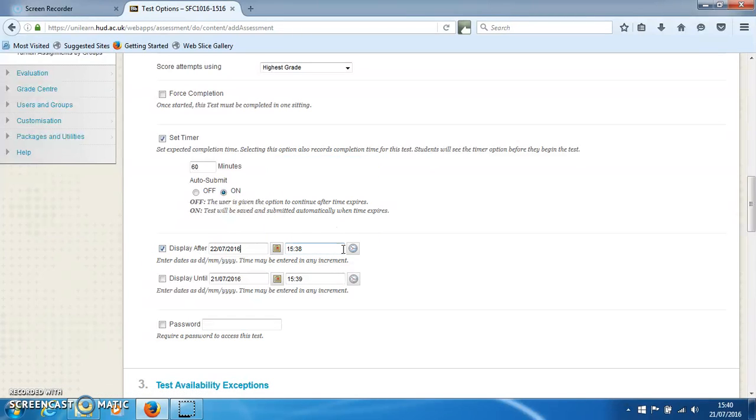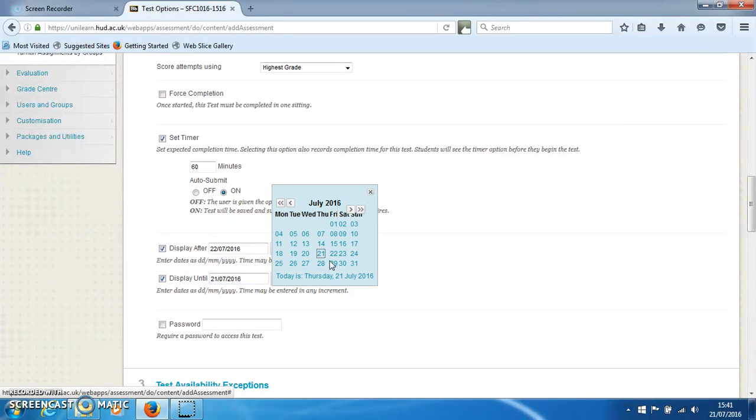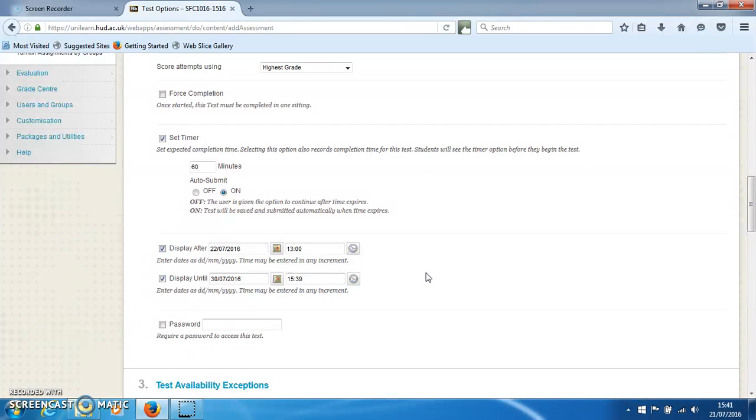You can set dates for after which this should be displayed. So I'll set this to be displayed after, let's display it after 1 o'clock tomorrow, and let's display it until the 30th. There we go. Maybe till the end of the day there.